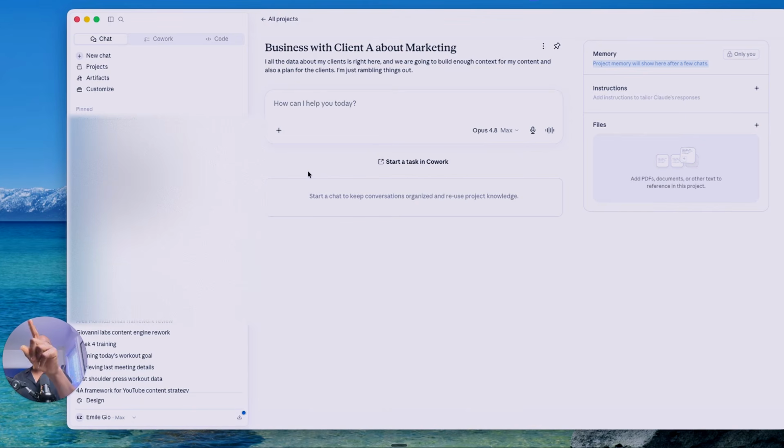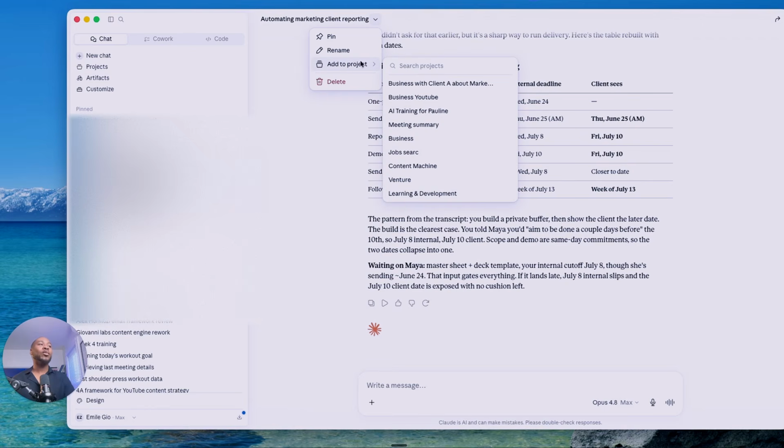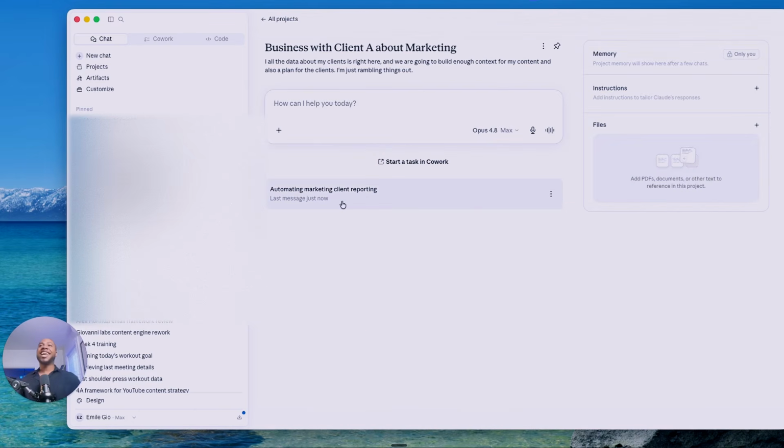So what I'm going to do, because I've already created the project, I'm going to go back into the chat, and right next to the title of the chat, you can see right here the arrow. You click on the arrow and then add project, and I added here business with client A because that's the name of the project. So I put it there. I don't even have to do a movement, and you can see right here, chat moved to business with client A about marketing. So you go back to the project and it's right there.